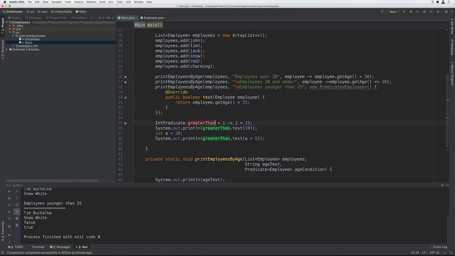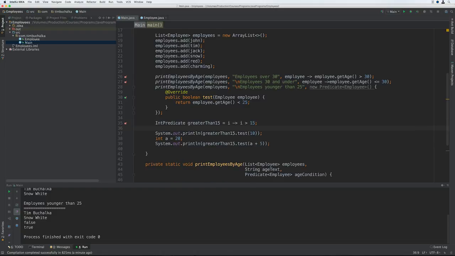Greater than 15, which is what it is. Press enter there. Now let's create a second int predicate, and that's going to test whether an integer is less than 100. So I'm going to type int predicate, and we'll call this one less than 100, equals I, lambda expression, I less than 100.